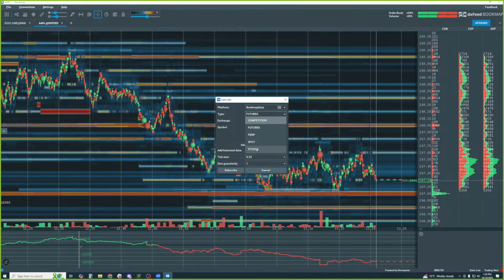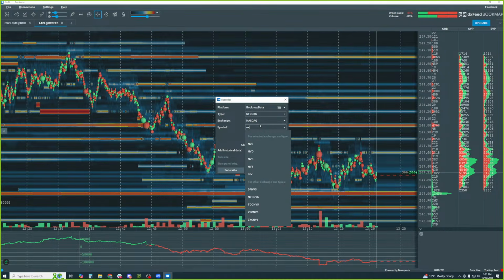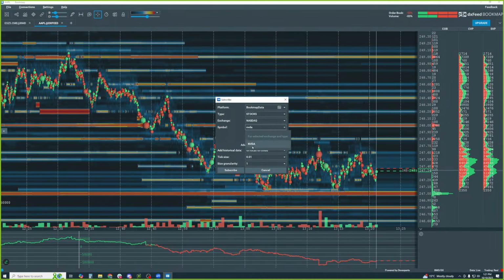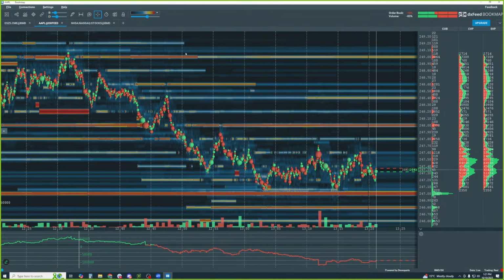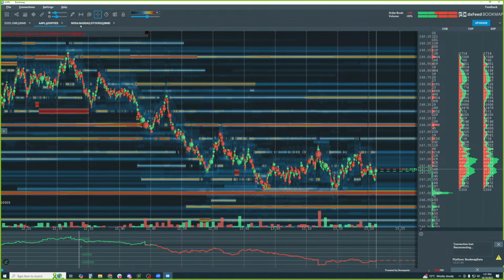So you would select that here if you wanted to add a stock. In fact, let's just add it really quickly. We'll add NVIDIA in here for Bookmap data NASDAQ total view, and click OK. All right, and there it is, and it says Bookmap data for stocks.